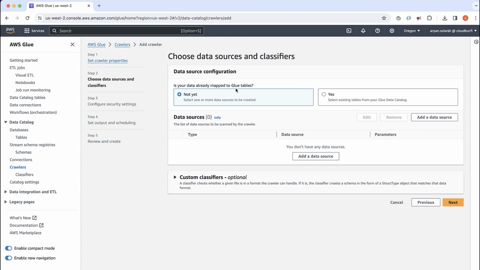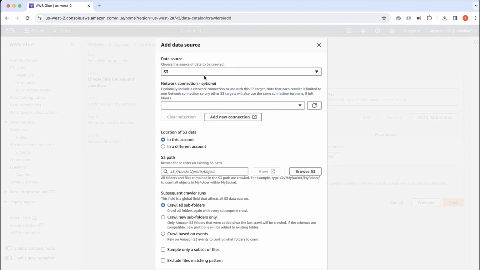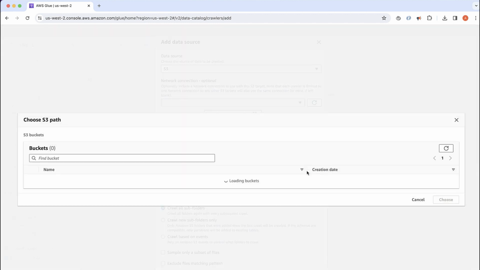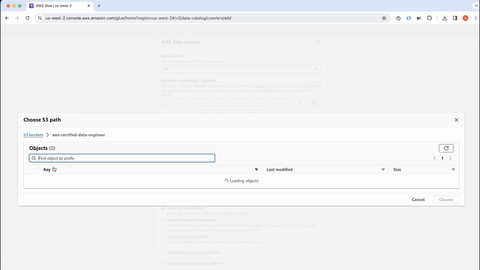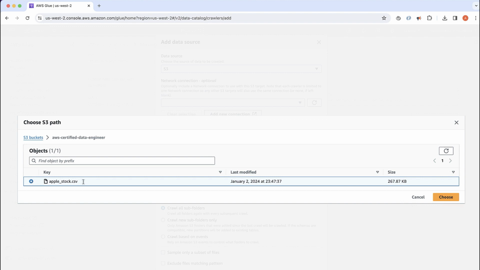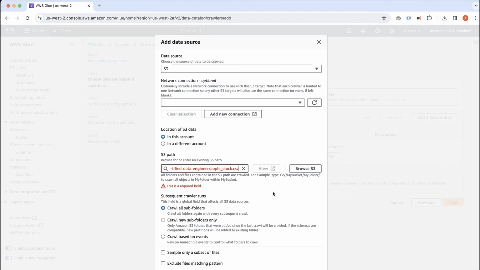And we have not mapped any glue tables, so we are going to click on add a data source. Now over here our data source would be S3, and we need to give the bucket name and the file path that we had just created. So I'm going to go to S3, find that bucket, and then select the file that we had uploaded, the apple_stock.csv, and click on choose.